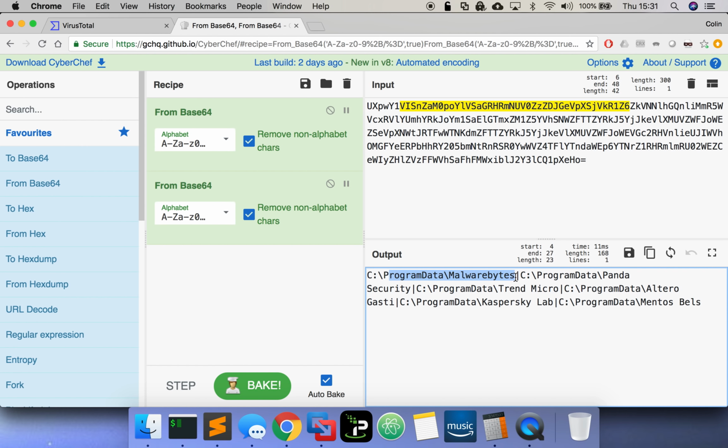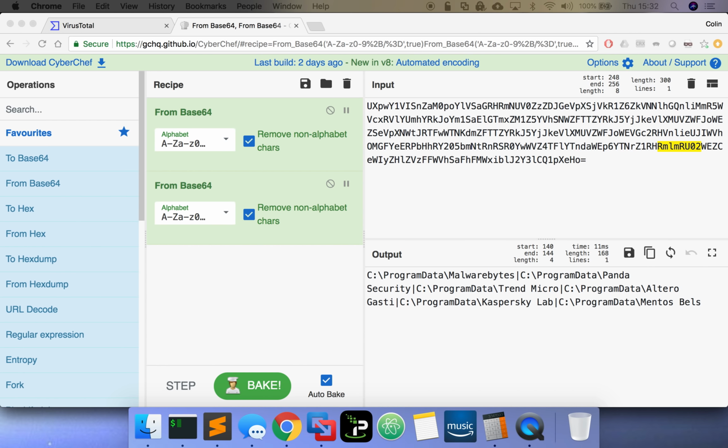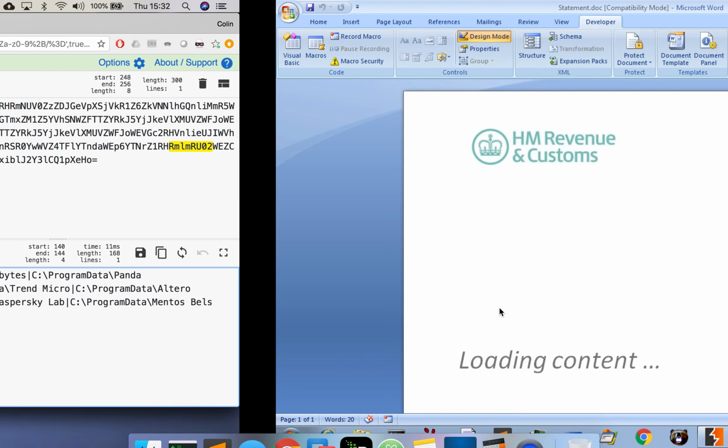C program data malware byte, C program data Panda security trend micro, Alterogasti, no idea what that is, Kaspersky Lab, and Mentos Bells, again, no idea what that is. But you can see that's a string which is delimited by the pipe symbol as well. So that's really interesting. So I think what we've got, let's go back to our code here.